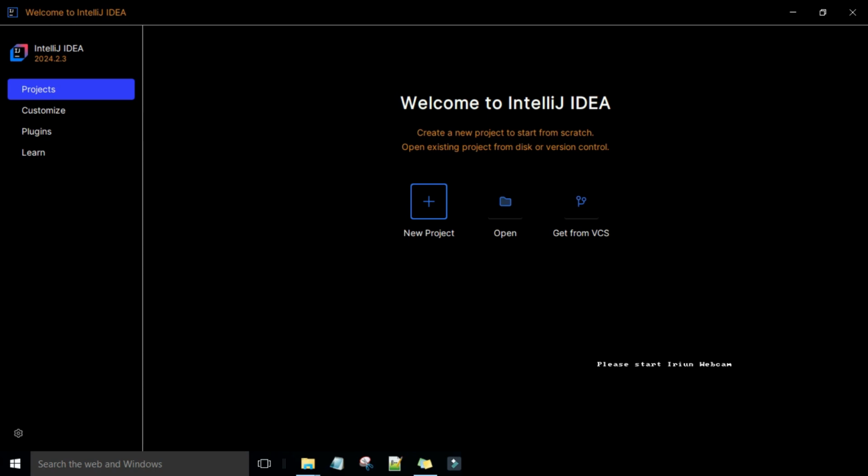So in this lecture I am going to create a new Maven project in IntelliJ. We have successfully downloaded and installed IntelliJ on our local system. So now we are going to create a project that will be the Maven project, and then we will see how the Maven project structure will work.